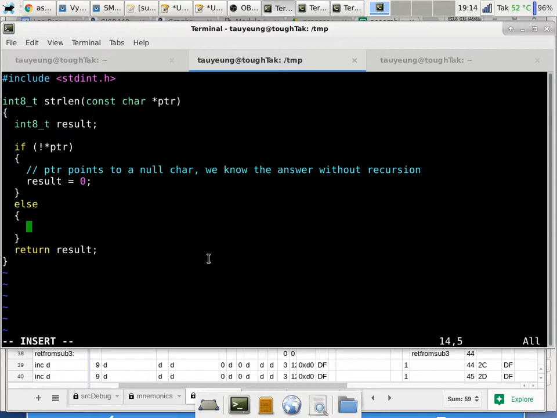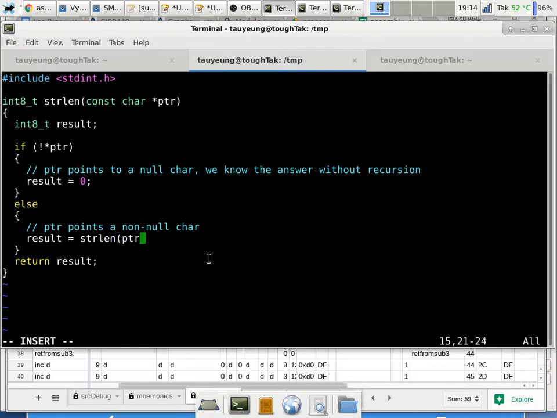Okay, so we'll just restate it here. PTR points to a non-null char. In that case, result is going to be, let's call it recursively, strlen. But this time I'm going to say, I already know what PTR points to. It's not a null character. So I want the next invocation to deal with the rest of the string. Tell me how long it is for the rest of this string, and then I'll just add 1 to my own answer. Is that making any sense?